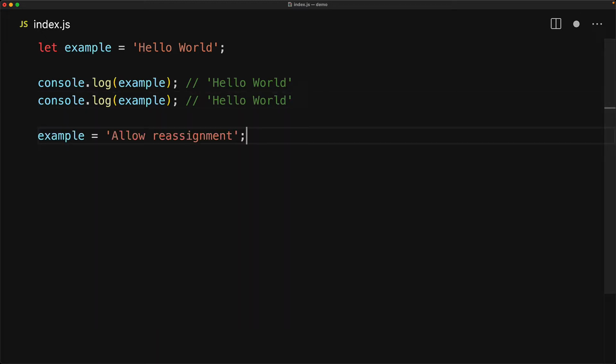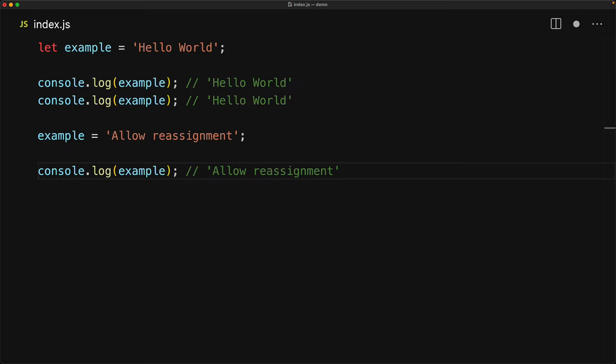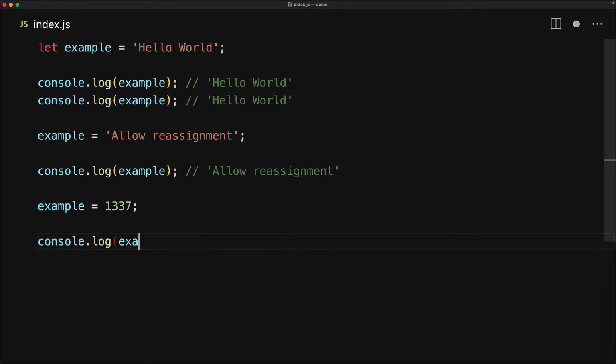A feature offered by the let variable is that we can assign it a new value if we want to. For example, we can assign it a different string, and now when we log it out, we get the new string. And it doesn't even have to be a string, it can be any other value that we want. For example, it could be a number, and now when we log it out, we get this new number.